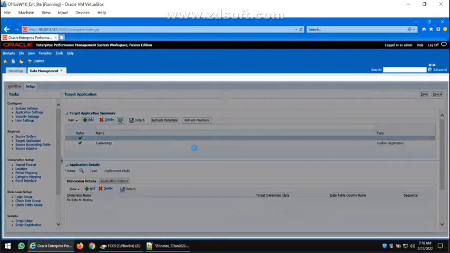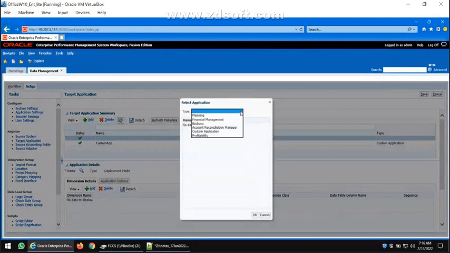Yes, here you can see from the type, right? You can see planning. For planning people, we can select planning. HFM means financial management, ARM means account reconciliation manager, profitability means PCM, profitability and cost management, okay? So I'm selecting financial management. Automatically it will show all the applications, okay? So when I select the application, yes, it is a one-time activity. You need not select it again. Clear? Let it come. See, click on OK.